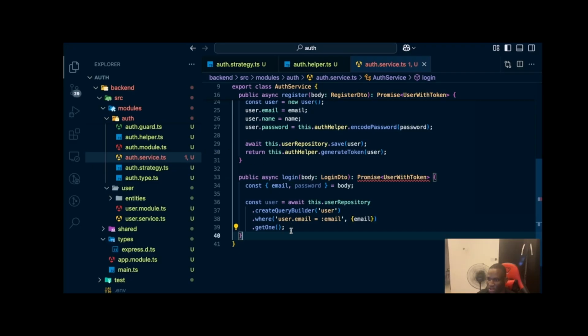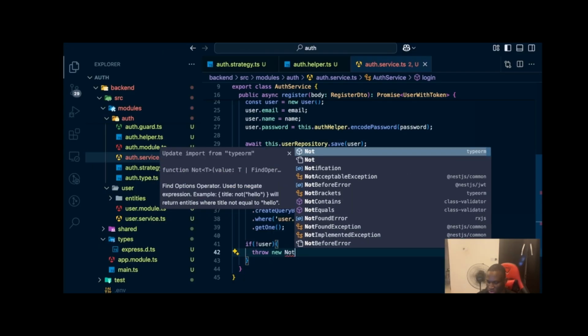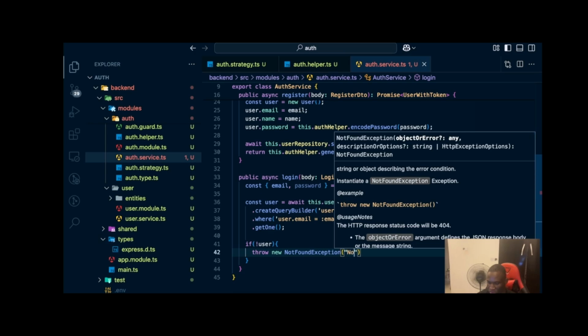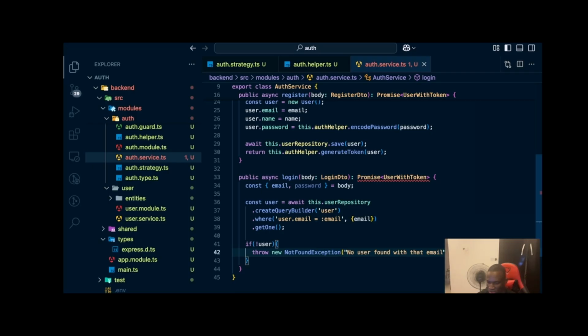And right now we can say if we don't have any user, if we don't get any response, like we don't find any user in our database, we just throw new not found exception, and we just say no user found with that email. Okay, so we can do this.